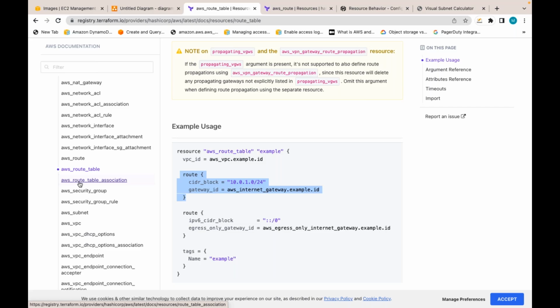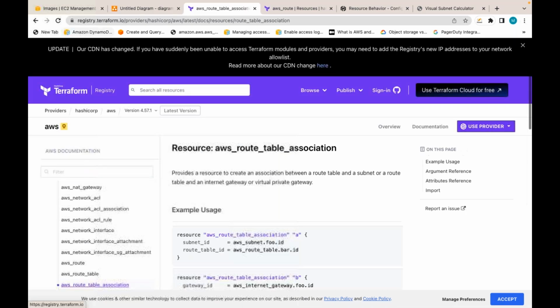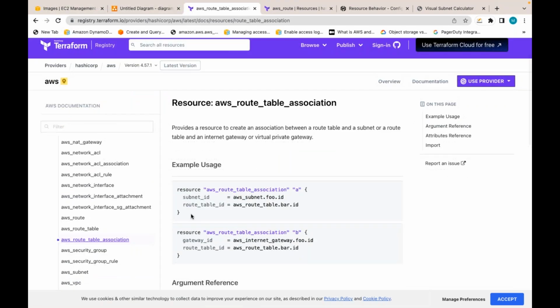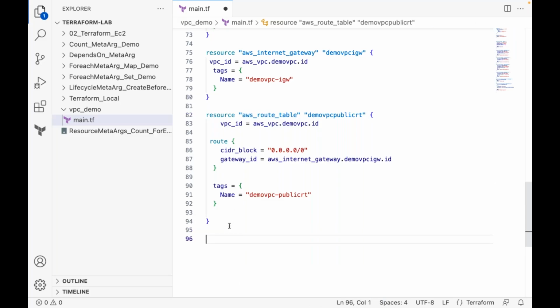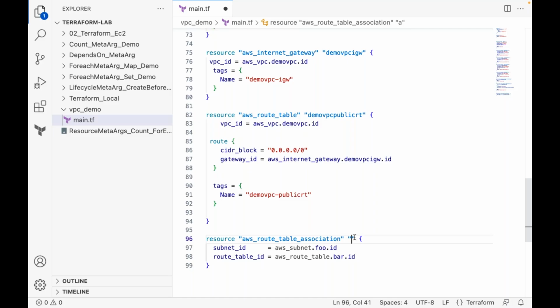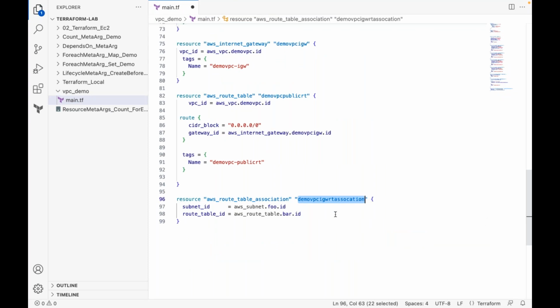What type of resource type? Route table association. There is something called AWS route table association. So you do something like this. Something demo VPC, some local name. Demo VPC, IGW, RT, association, something you can give anything. This is local name only, right? Demo VPC, IGW, route table association, something.